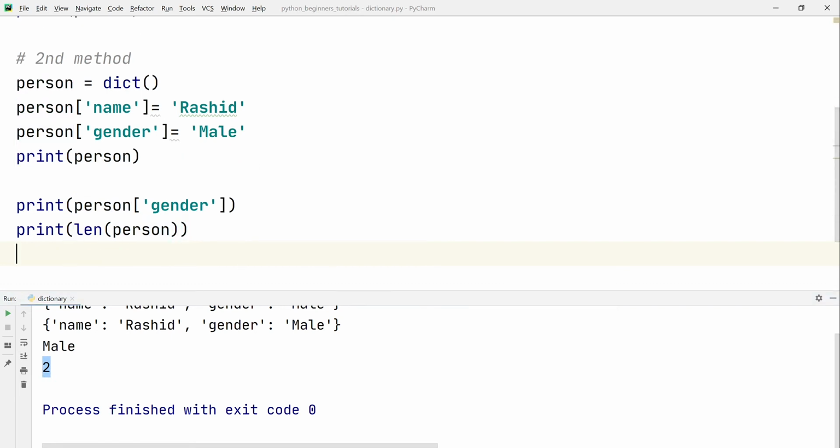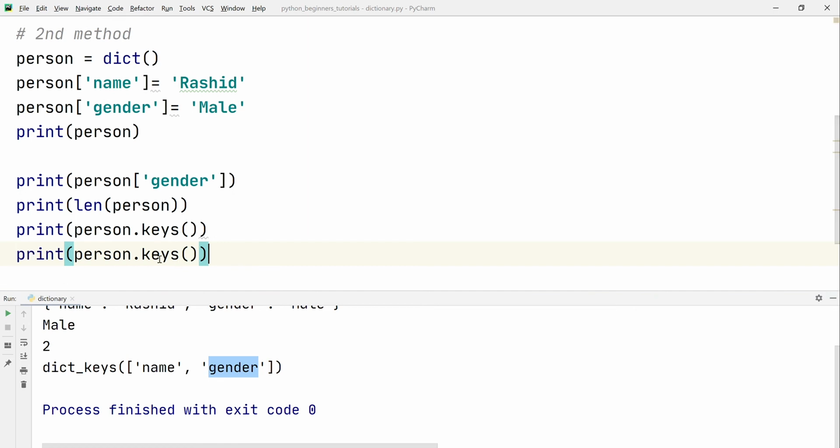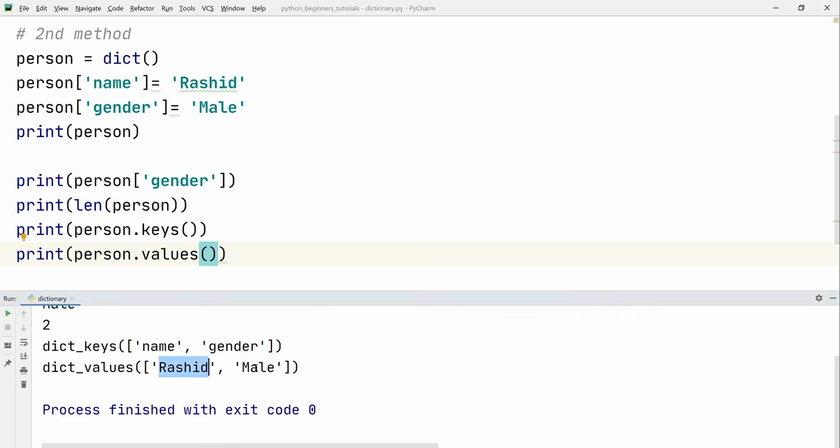And now let's see how do we print all the keys of a dictionary. For that purpose we can use the built-in function of a dictionary, that is keys, and it will print all the keys of the dictionary here. We have got the dictionary keys name and gender. Now if we want to print the values we can simply replace it with the values function, and in this way we can have the values of the dictionary, that is Rashid and male.